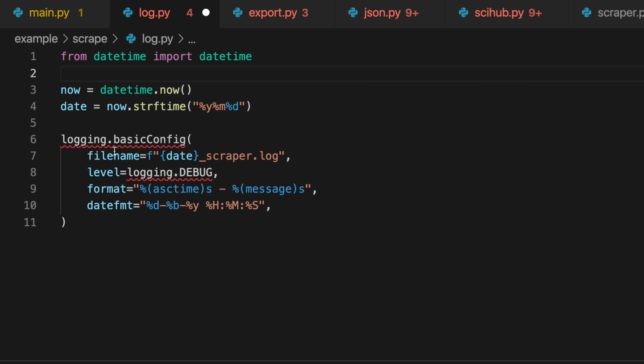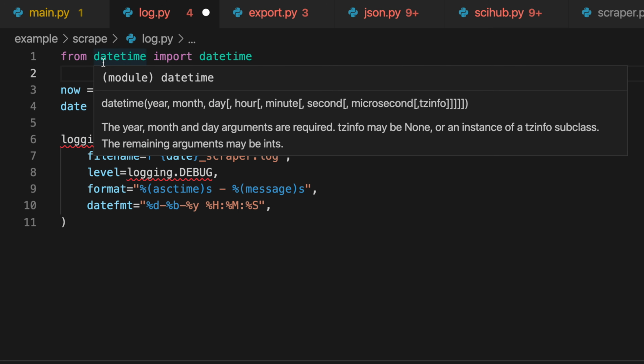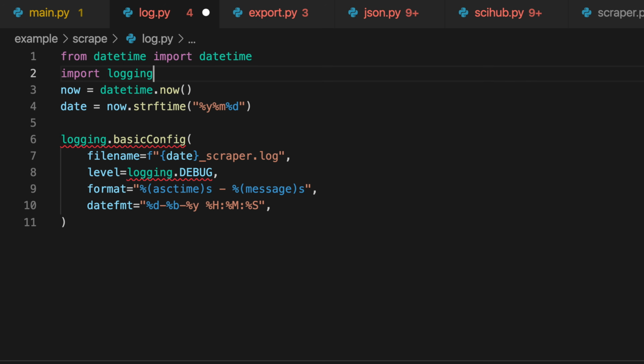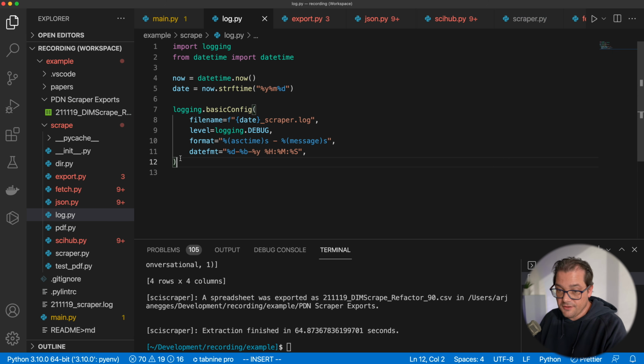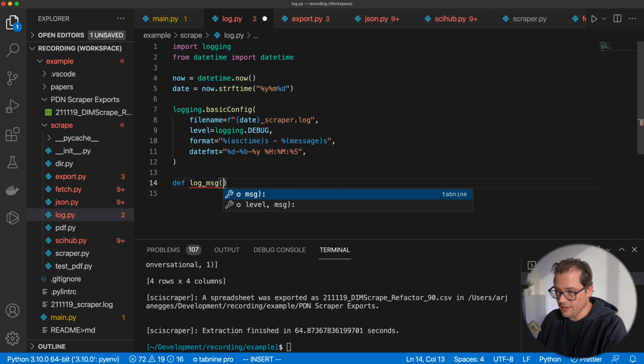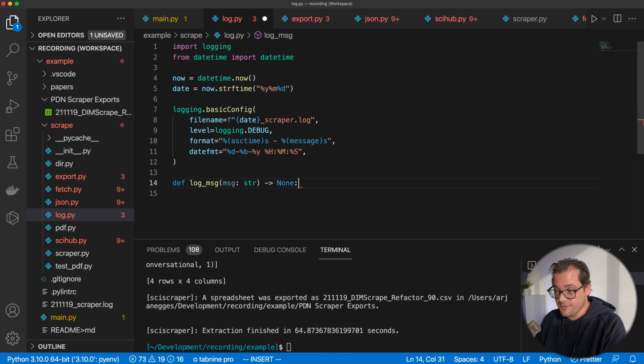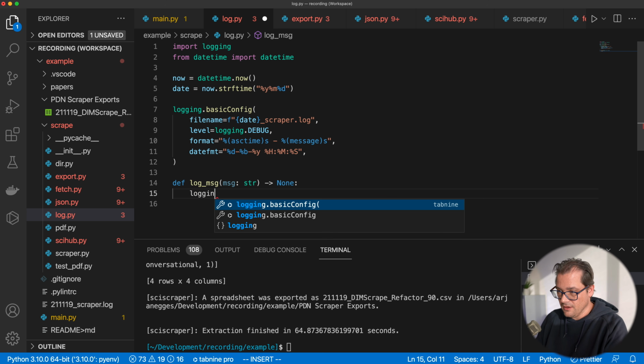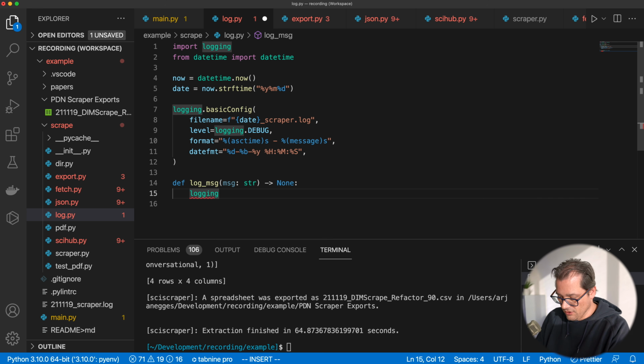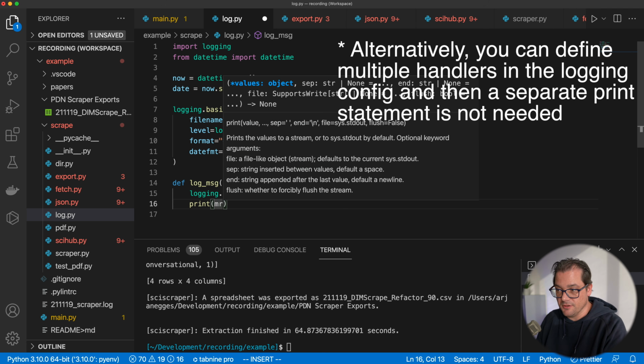There we go. And now we also need to import the logging module. There, that's the logging module. And then let's add one very simple function here that logs a message. It's not going to return anything, it's simply going to log something. The only thing that this does is logging.info message, and it prints the message.